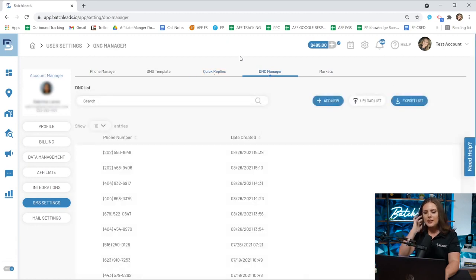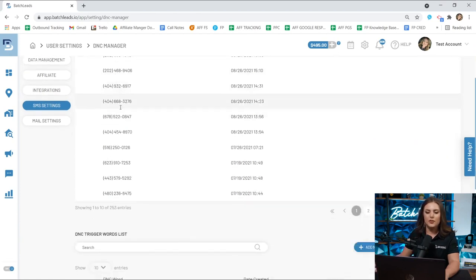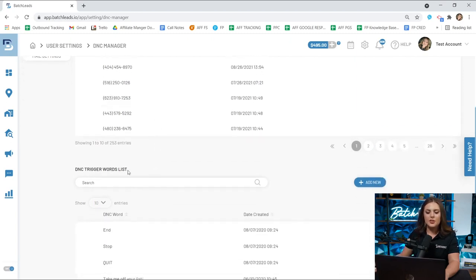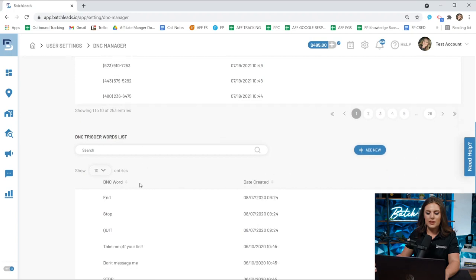DNC Manager, this is where you can upload a list. So if you're migrating from a different platform and you have a DNC list from texting or cold calling or what have you, you can go ahead and upload that list here, and we'll put all of those numbers in there and scrub them out of any future campaigns. We also have a trigger word list.